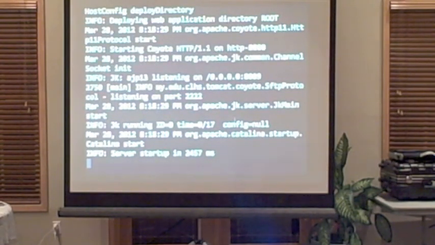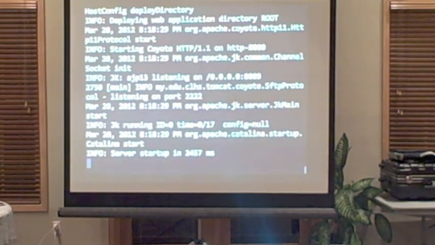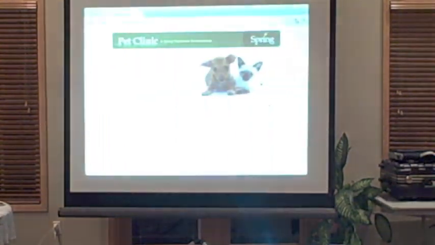So it's Tomcat based. You'll see the Tomcat startup. I'm sure if you've used Tomcat before, this looks really familiar. One thing that's different is that we now see this new sftp protocol listening on port 2222. Server started up. It has the Spring Pet Clinic on it, which I think most of you are familiar with.